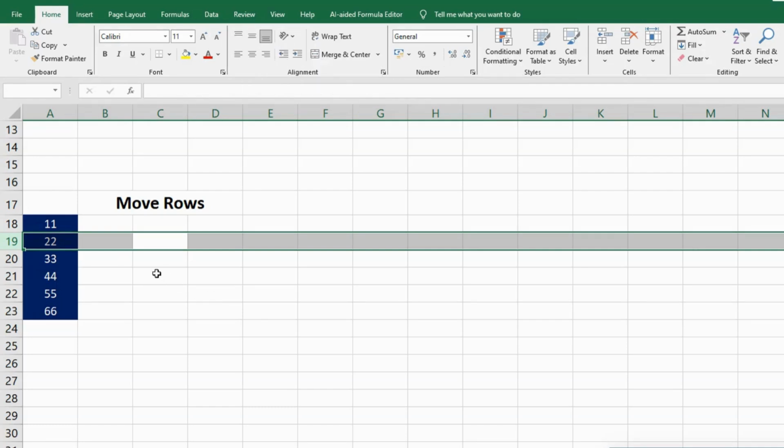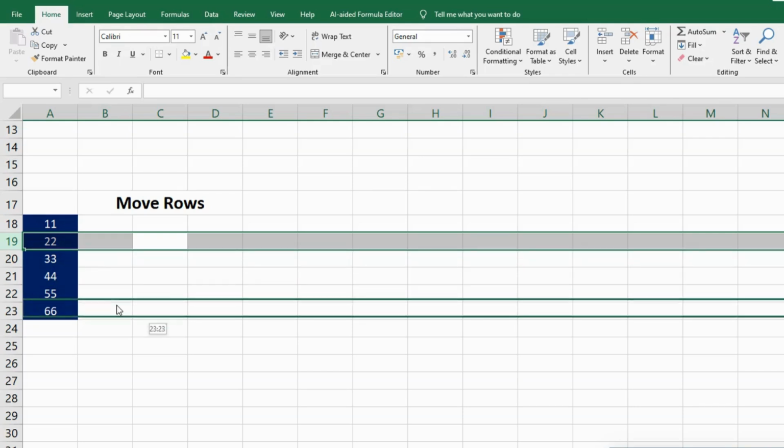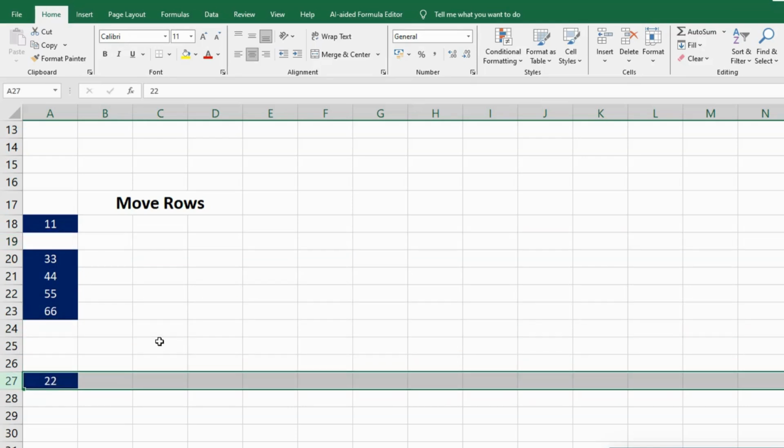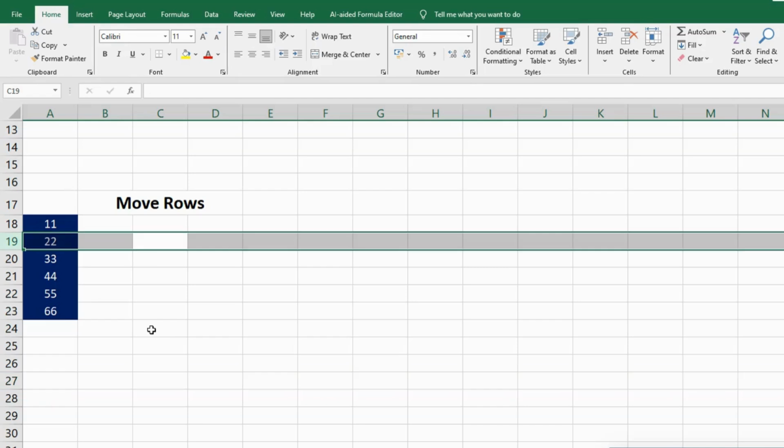After selecting the row, again go towards the corner of this row, and when you see the plus symbol, just keep holding the click button and drag wherever you want to drag, and it will move the row for me. Control Z to go back.